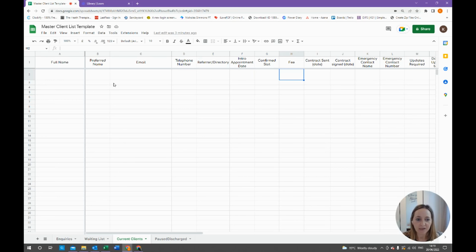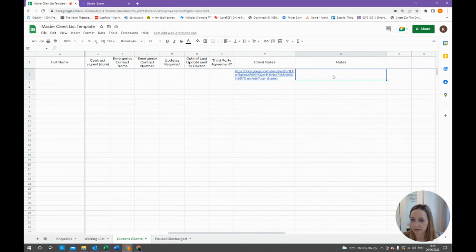So we can also have the fee on there, what date you sent the contract and what date it was signed. I think that's really important because then you can see if there's any gaps in your practice. So you know you sent some contracts out, but they haven't sent them back yet. So it's a good way to note if you are waiting for something. I've then got, just scroll along here, emergency contact name and emergency contact number, which we know is important, especially if you're working online with clients.